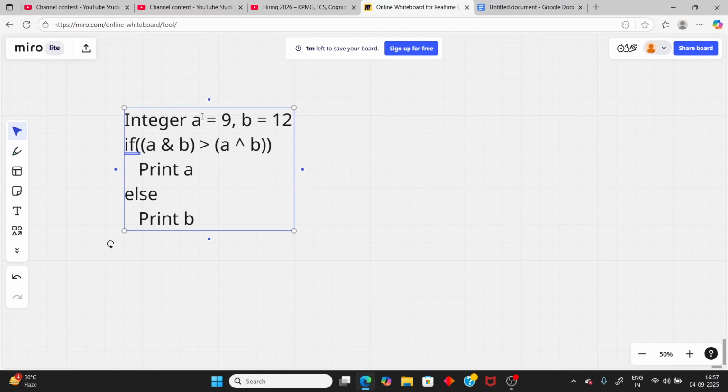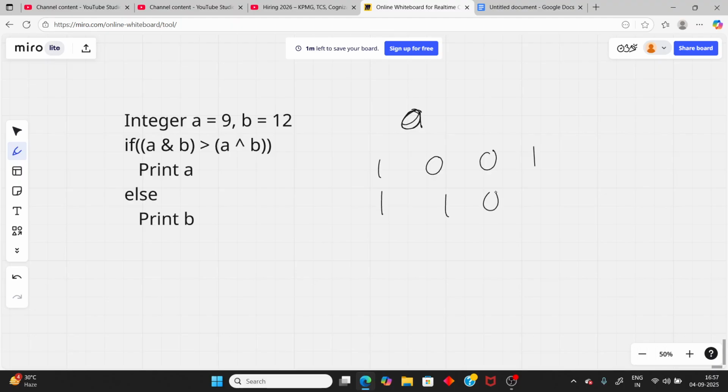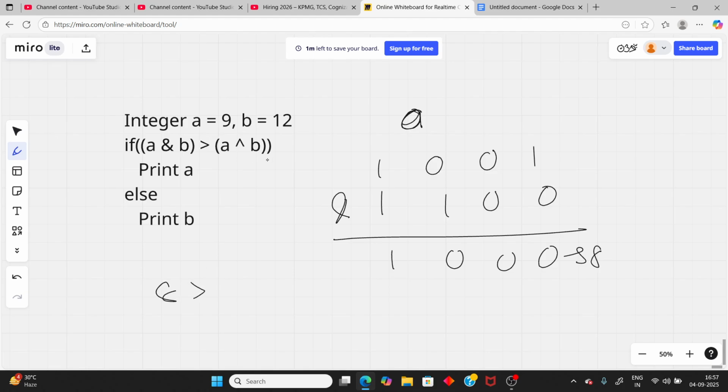You should know the bitwise operators. This one also uses bitwise operators: bitwise AND and bitwise OR. First we do the bitwise AND. 9 in binary is 1001, and 12 is 1100. Applying the AND operator gives 1000, which means 8. So A AND B is 8, and the condition is whether it is greater than A XOR B.